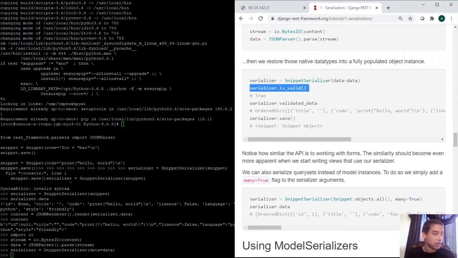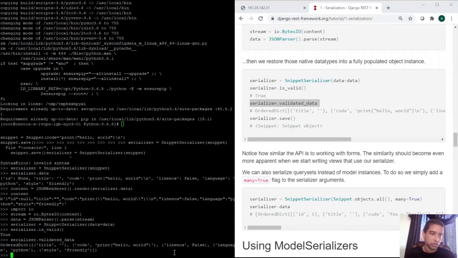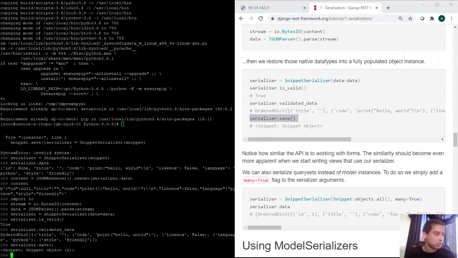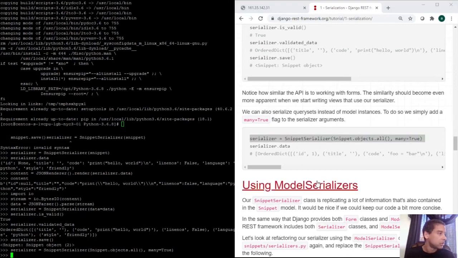If it is valid, then it'll show me true, which it did. Then we will print this out, showing my validated data, which is good. And then we will save it, which it's done. All right. So now let's do this, or we're going to add the many equals true to it. And we will do a serializer.data.